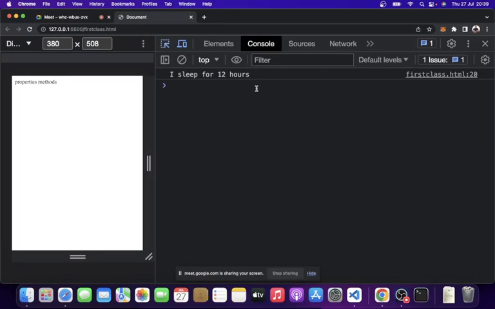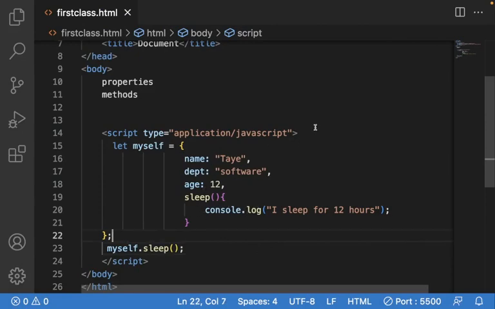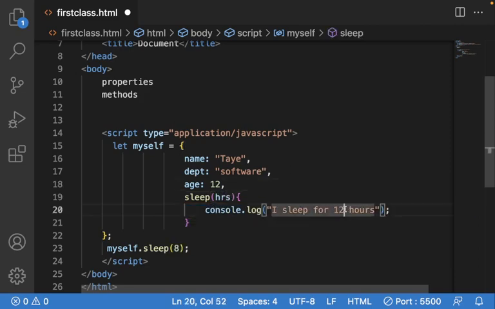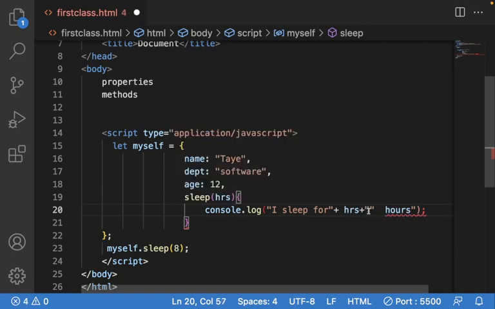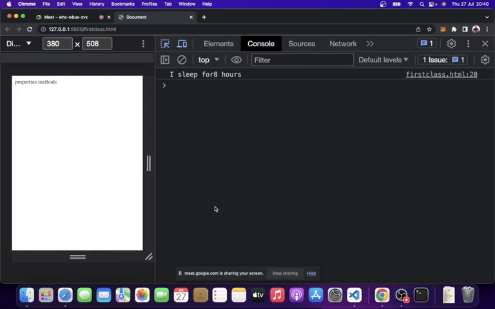So I have this: I sleep for 12 hours. Let's move on. This can also be a parameterized function. You can add a parameter here. So let's say I pass 8. Instead of saying I sleep for 12 hours, I can use the parameter hours. This 8 will be sent as the value of hours, and it becomes I sleep for 8 hours. So I go to the browser: I sleep for 8 hours.